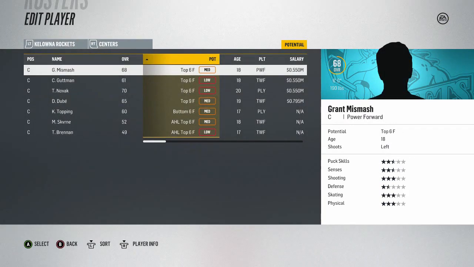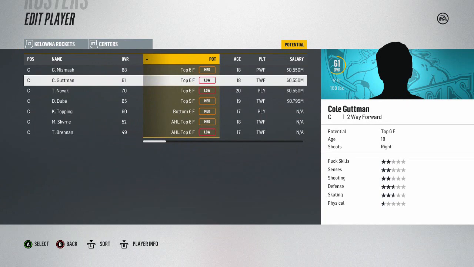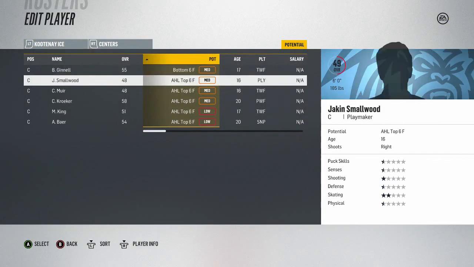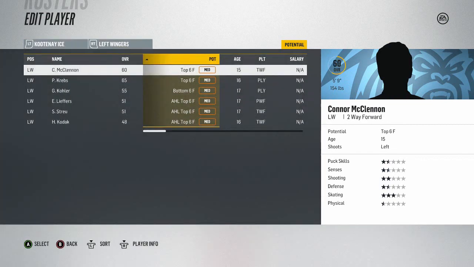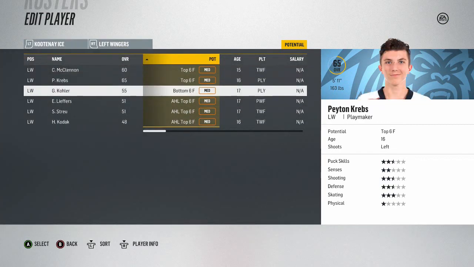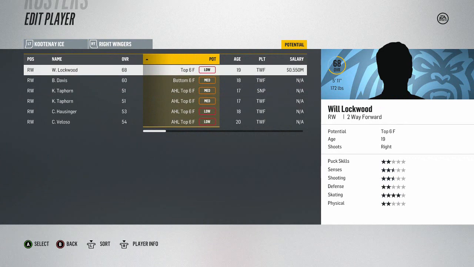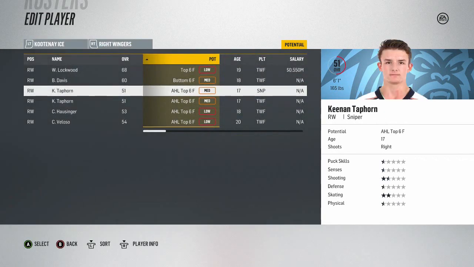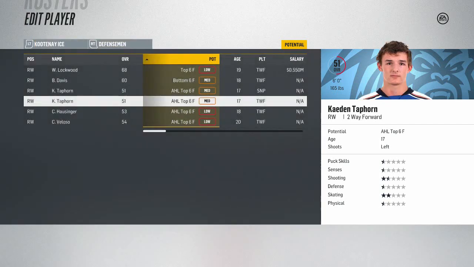Did I add anybody else? That's all right. We have Grant Mishmash. Still one of my favorite names. And also, again, shout out to Jake and Smallwood and Grant Mishmash and Peyton Krebs. Yeah. So, the key here, Caden and Keenan Taphorn. Well, at least you're not a Cademan.